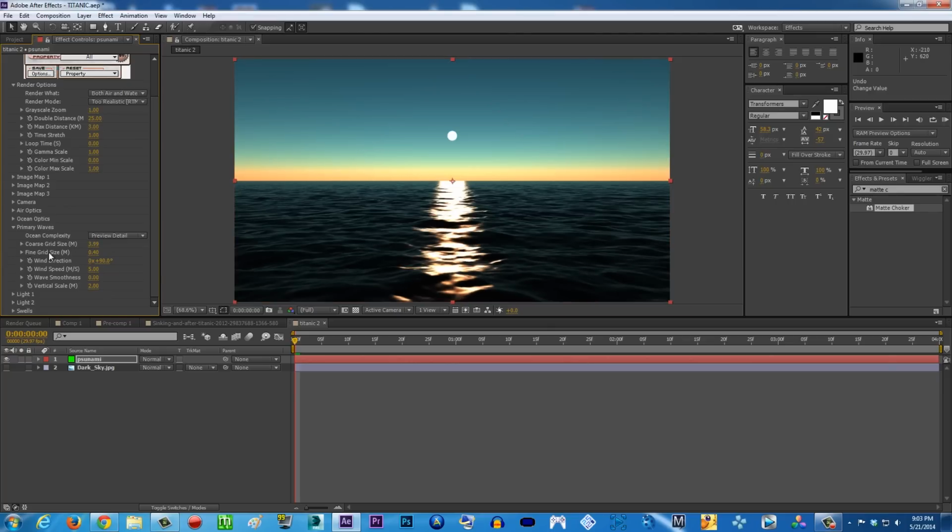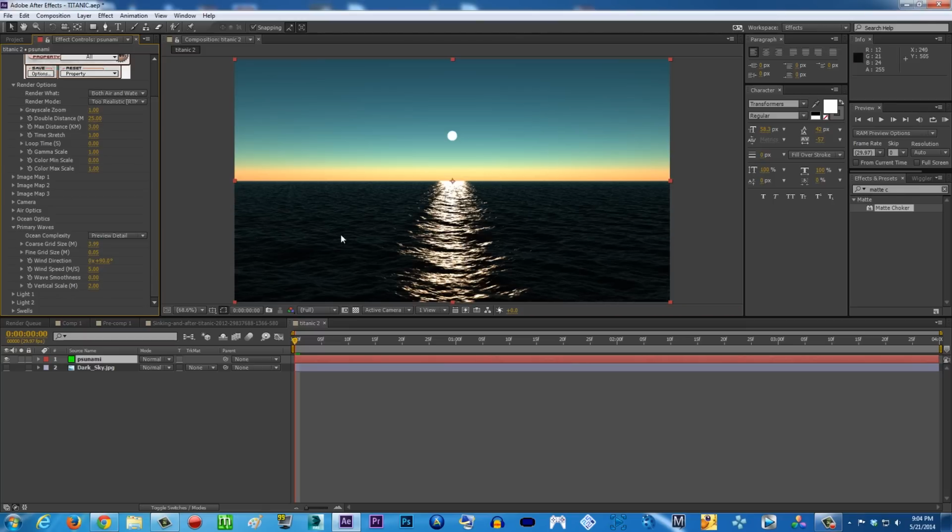So for fine grid size, this is 0.4, I'm just gonna make it 0.05. So basically it makes the, you will see it later. As you can see here, we change it to 0.05. For some reason it looks even more realistic because it gives you more wrinkles to the water. Now this is start to getting really realistic, guys.